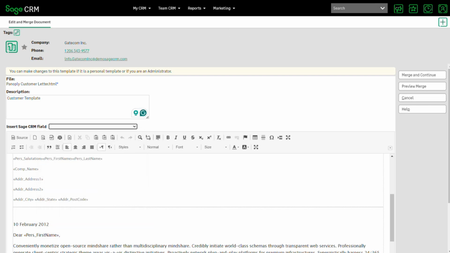I'm not going to do anything here. I'm just going to click merge and continue. So here the mail merge is taking place on the server. It's entirely done within a library that Sage CRM has. You don't need anything specific on the server. This is something that is just run, and the document is created.